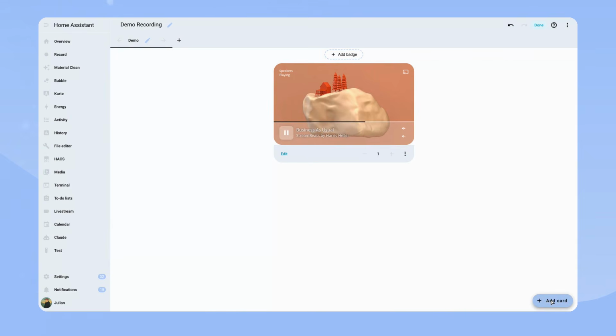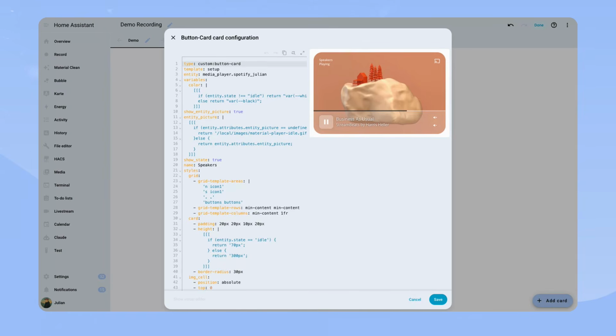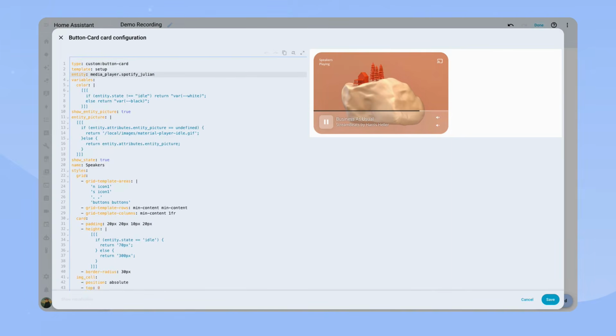And now my favorite part, the idle state. When nothing is playing, you don't want a big empty card sitting on your dashboard. So we duplicate our player, 3 dots under the card, duplicate. And the only thing we change is the entity. We pick a player that is currently idle. I take the Nest speaker in my office.